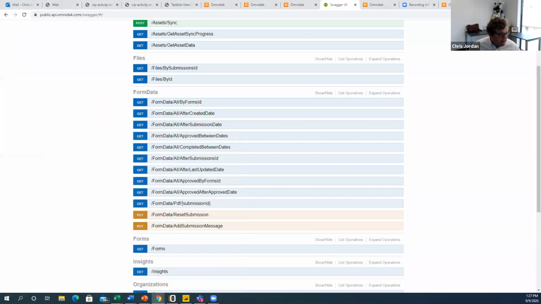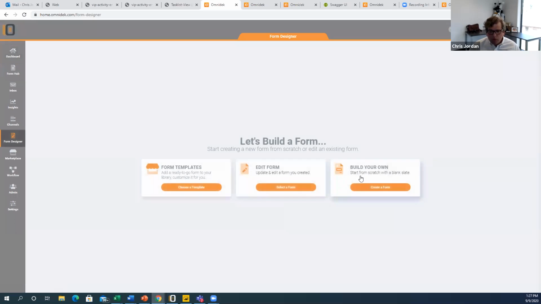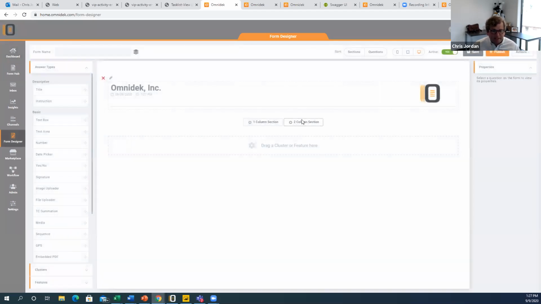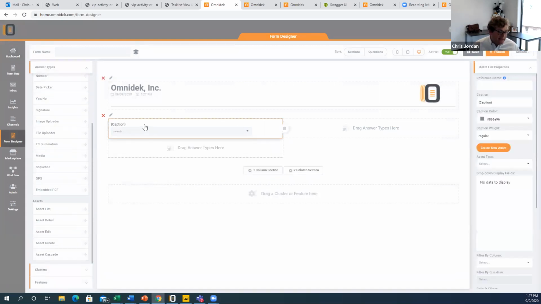A couple of other little things we added to make the experience better: whenever we're building forms inside of the system, I'll create this here. If I want to add an asset, and let's say it's an asset that doesn't exist, this would be like a pick list, let's say days of the week. I may not have set up a days of the week asset, so I don't want to have to go back into assets and create a list.